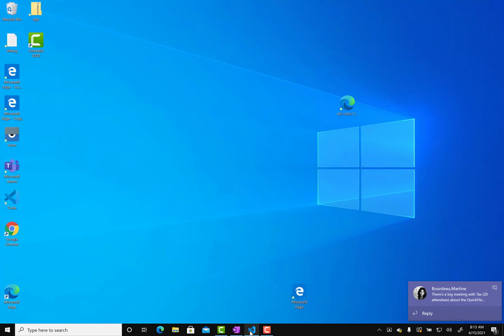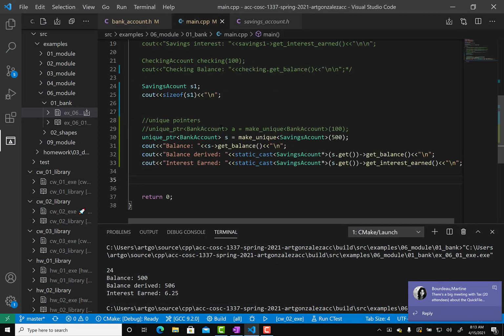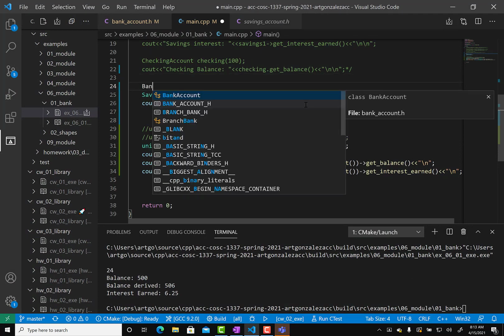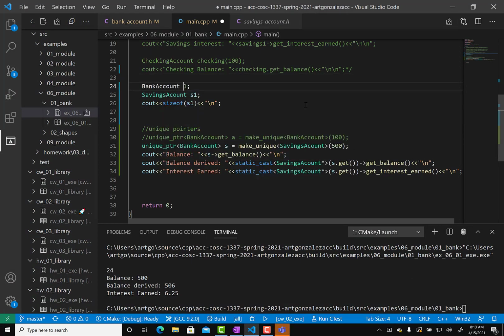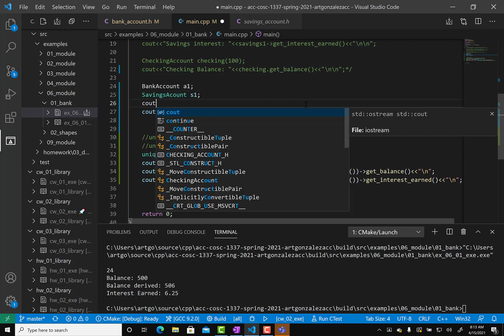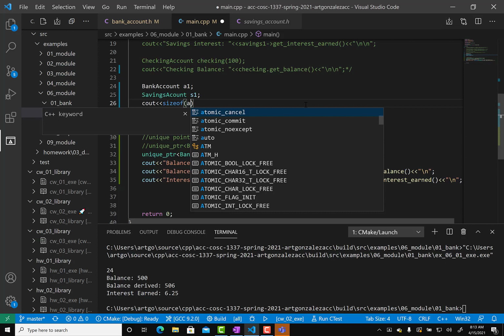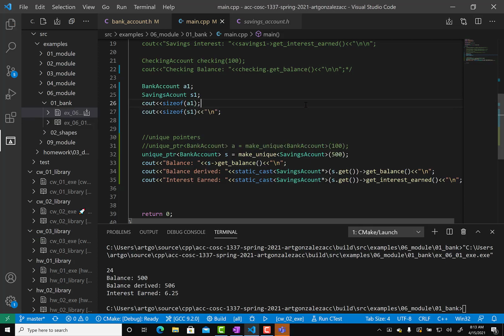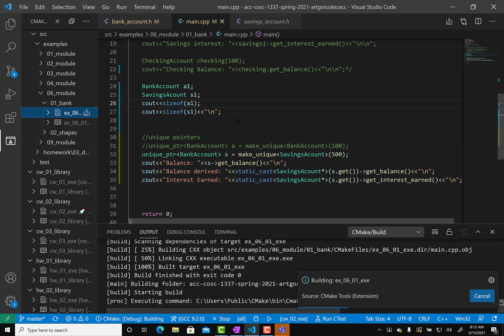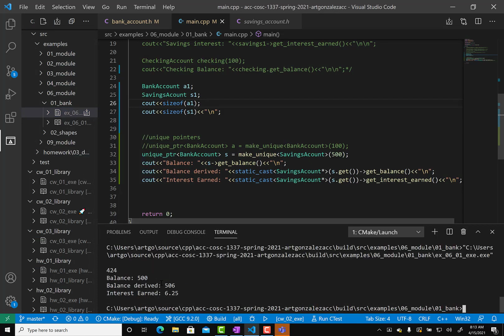So what does that mean? Well, let's go here and let's create a bank account, and let's say size of A1 and we run it. I can put a new line, but that's fine. So 4 and 24, okay?